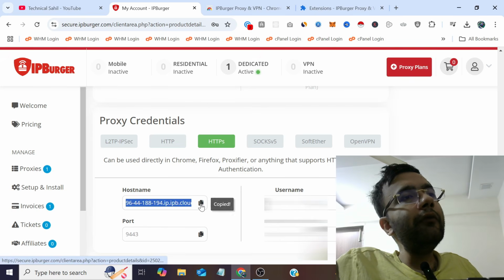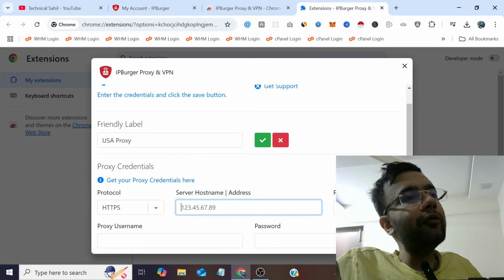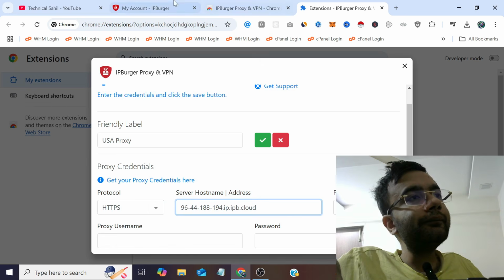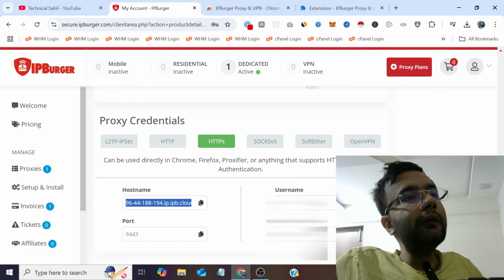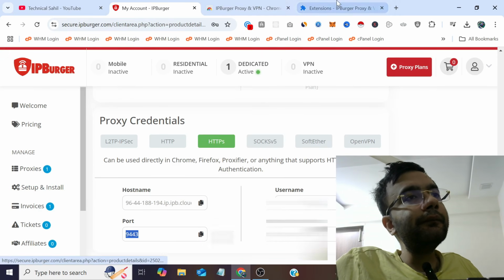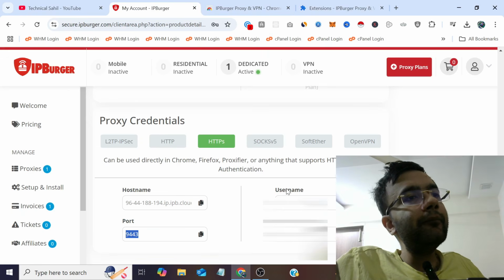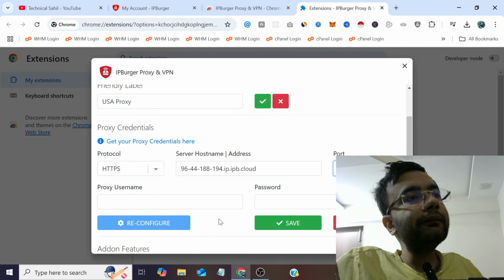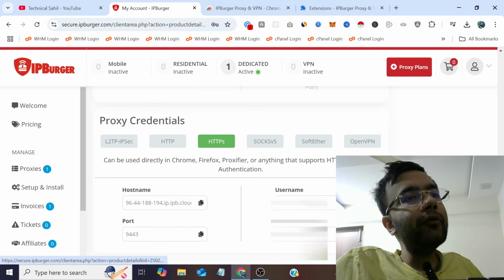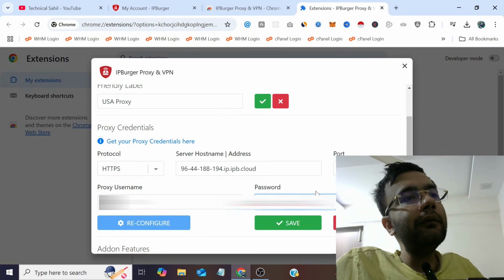It's asking for the host name, so we'll provide the host name here. The port, it's the port here. Username, that's the username, and password, we'll paste it here. Now first I need to click here, save, because it will save the label name. Now we need to click here, save.